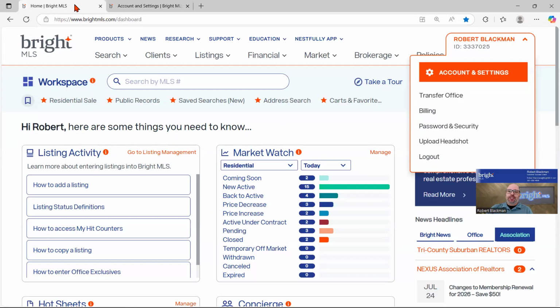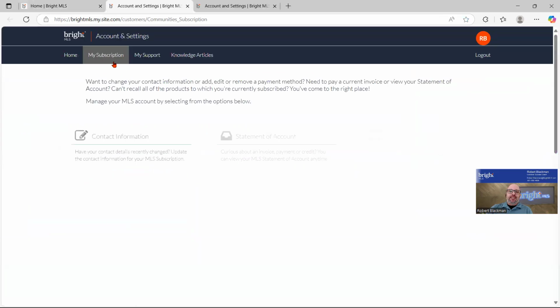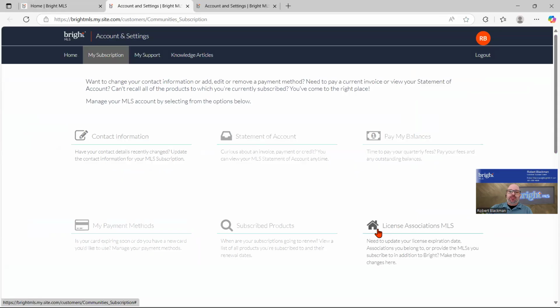So just to repeat that for you, click on your name on the top right hand side when you're logged into Bright, click on Account and Settings. And then once in Account and Settings under My Subscription, you'll click on License Association MLS.